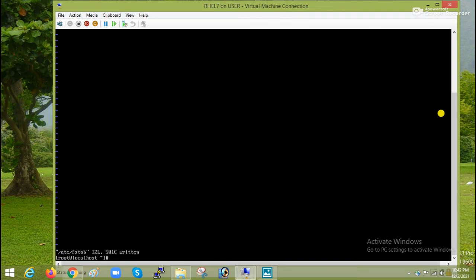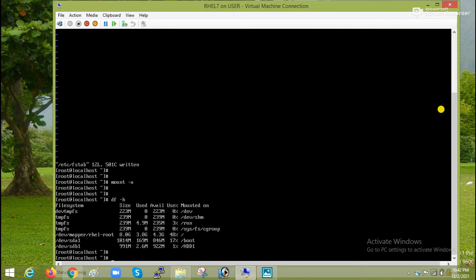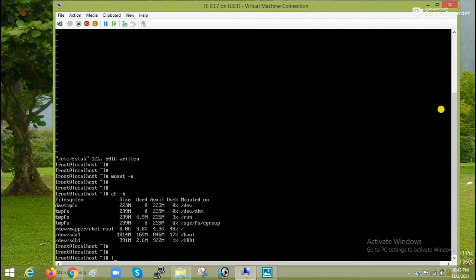I have just saved this file and let's reboot the server and check. Otherwise we can also use the command mount -a. This will also mount all the parameters defined in the fstab file. You can see that sdb1 is working now. So for testing once again, I have to reboot the server.